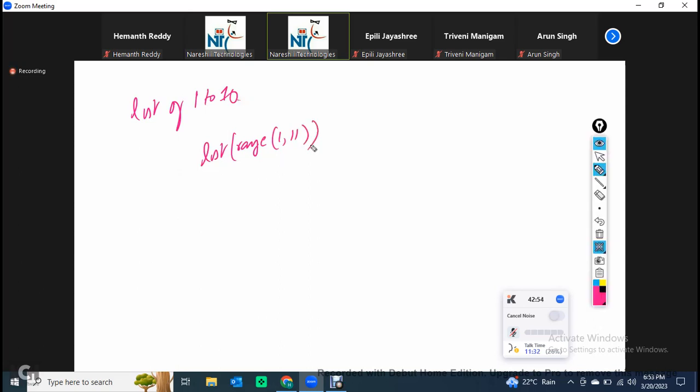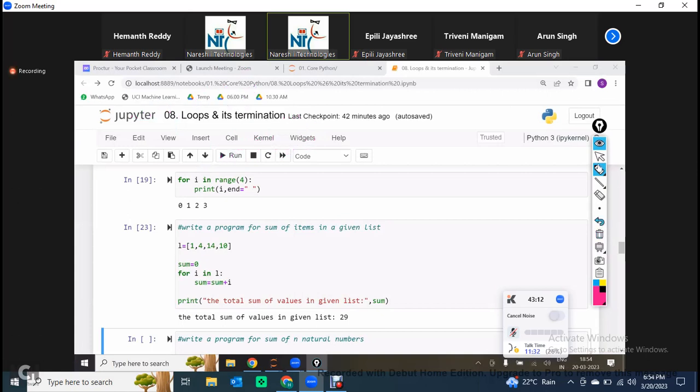Here for 10 you are writing 11. If it is 1 to 20 means you are writing 21. If it is 30 means 31. 40 means 41, means you are adding plus 1 only. Here n means automatically it is n plus 1. Simple. Is that clear? Got the point?